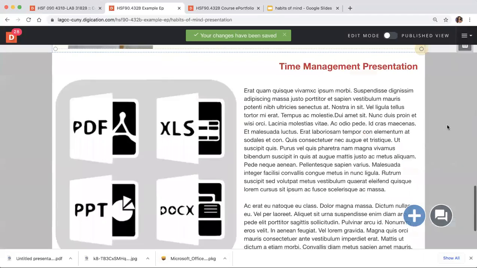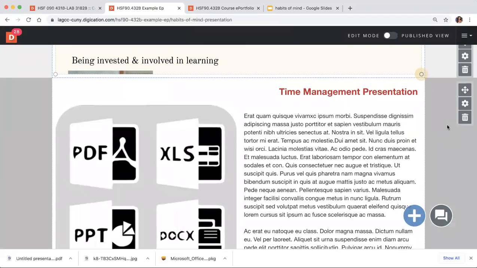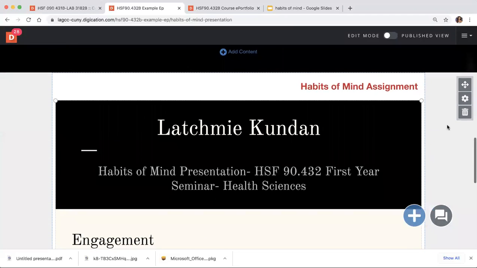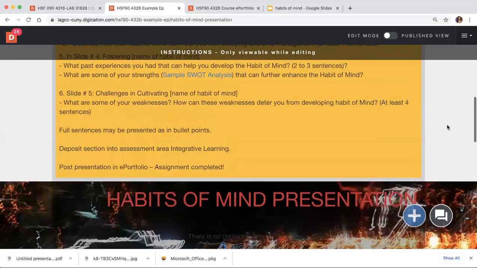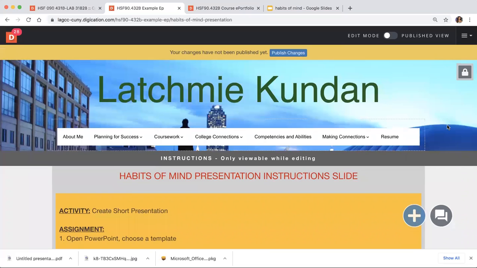So don't worry about where it says time management presentation. Don't worry about that. We're only working with this top section. Don't delete it. Don't do anything to it. Just leave it, okay? Then what you want to do after you finish your presentation, you already finished uploading it, you're on your ePortfolio page, you're always going to want to publish your pages.